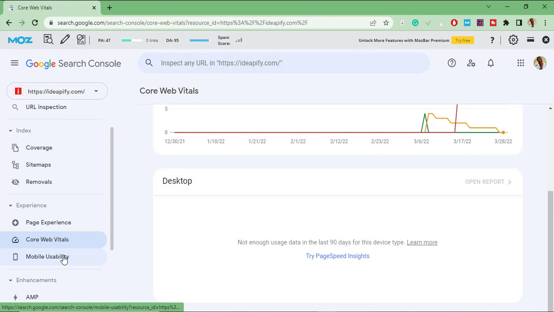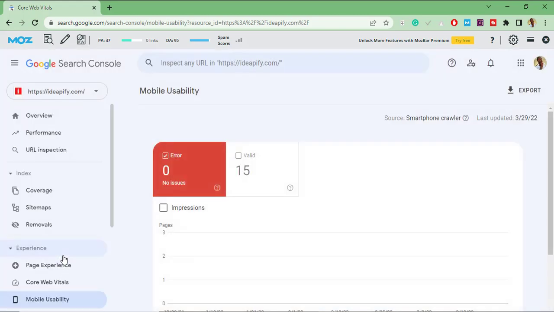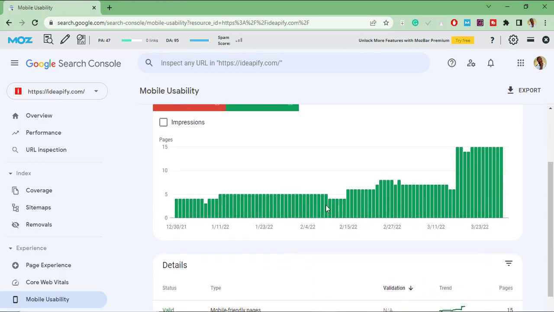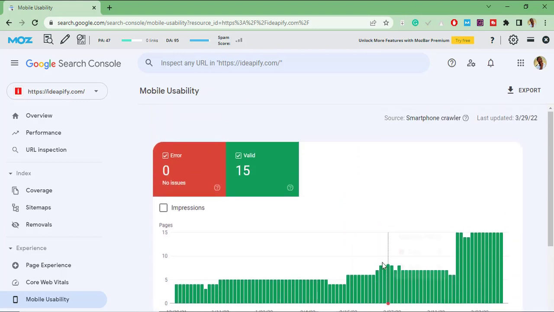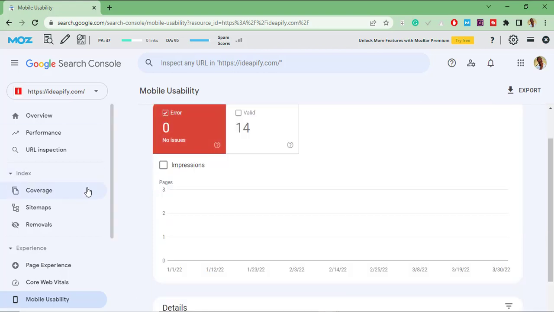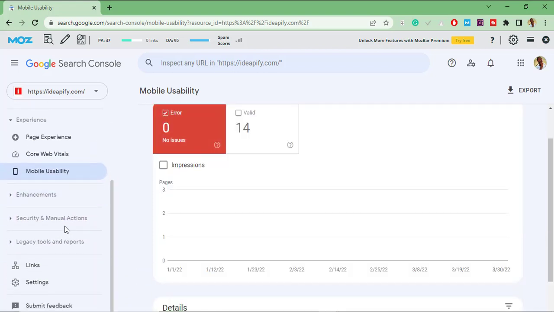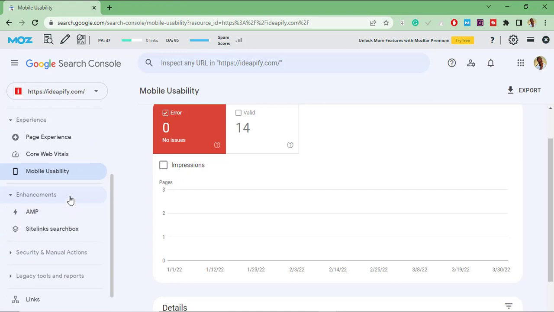Now let's go to mobile usability. Error, no, valid pages. We have just 15. If there's any error, you will see it here. So we have no issues here. Then for enhancements, I'm going to skip this because it's not usually the same for every Google Search Console. You can see AMP here. In your own Google Search Console account, you may not see AMP.